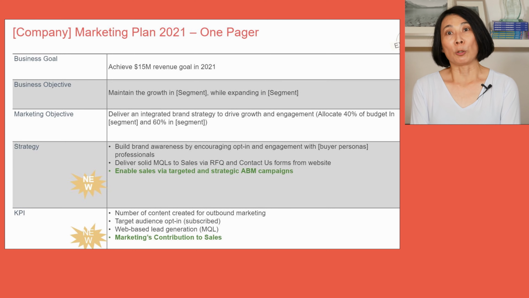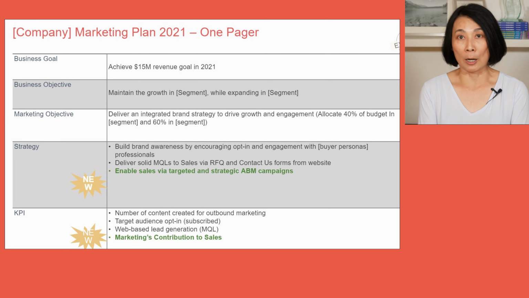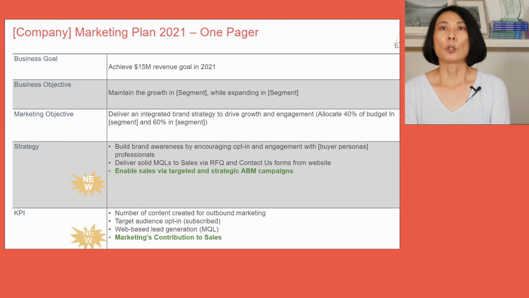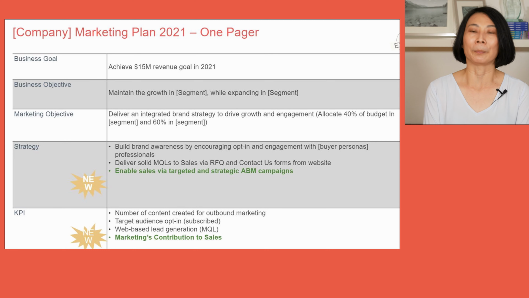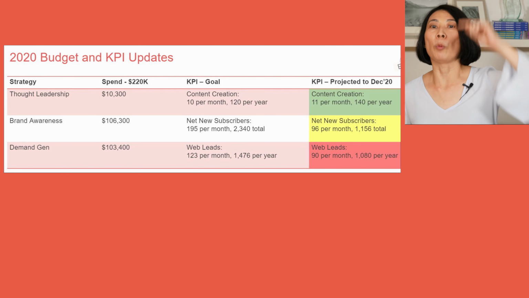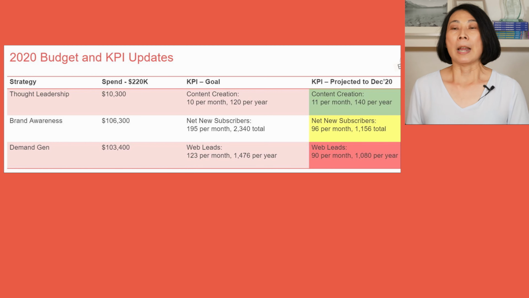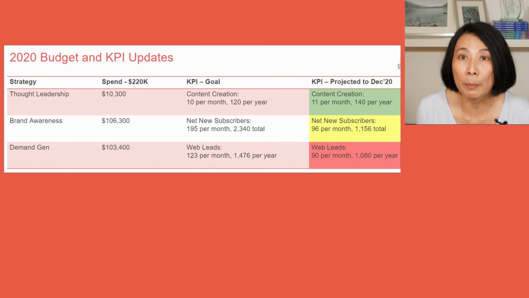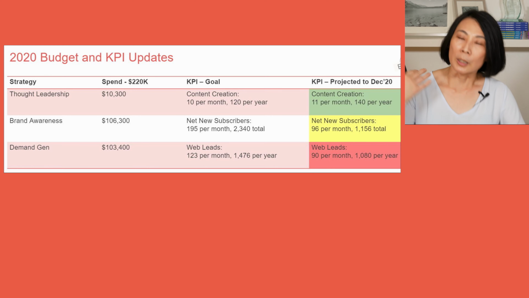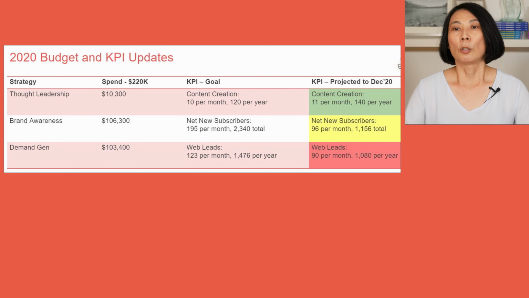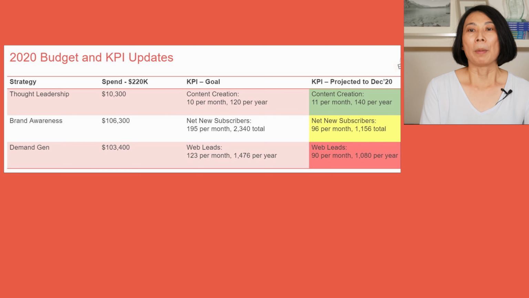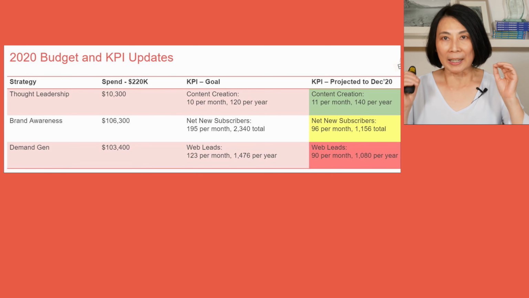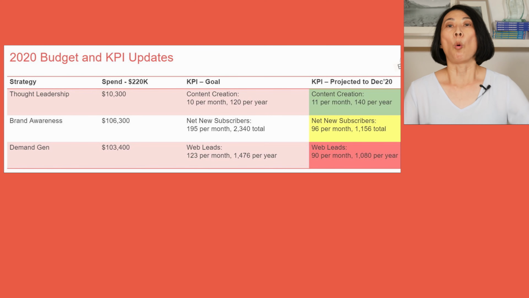The other one that she wants to do next year is to enable sales via account-based marketing. It's something new that she's thinking about doing and she wants to pitch to management. The KPIs align with the 3 strategies that she set. Opt-in is really about the number of subscribers. And in order to get subscribers, she has to create content, so she also listed the number of content pieces she needs to create as one of the KPIs. Another one is web-based lead generation, which is, like I said earlier, contact us or request for demo.